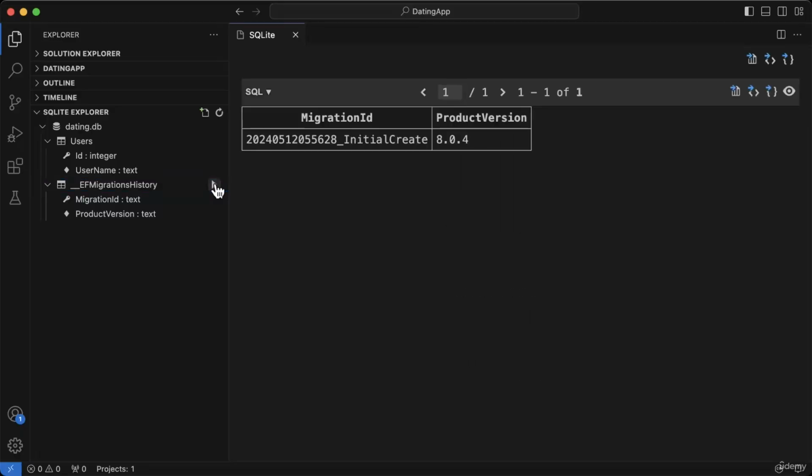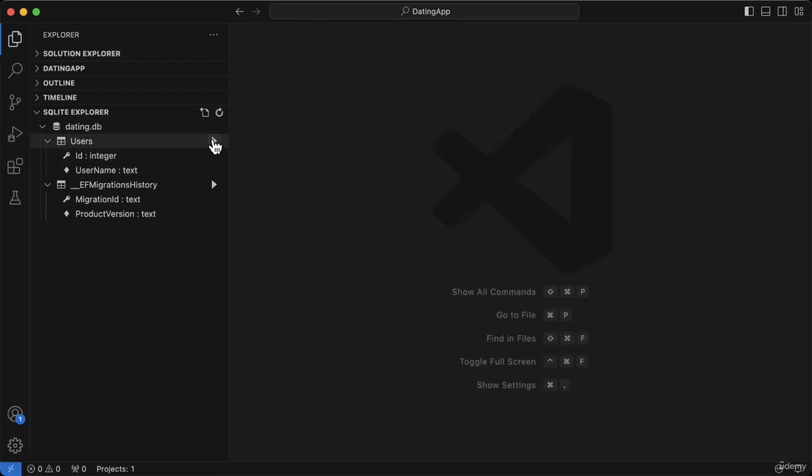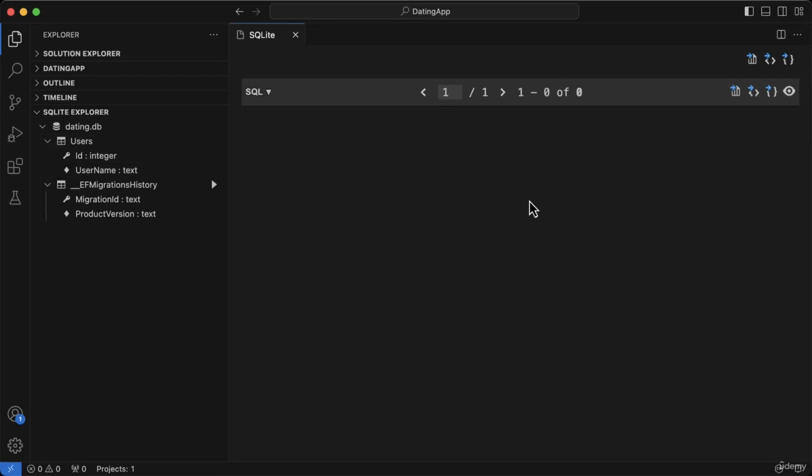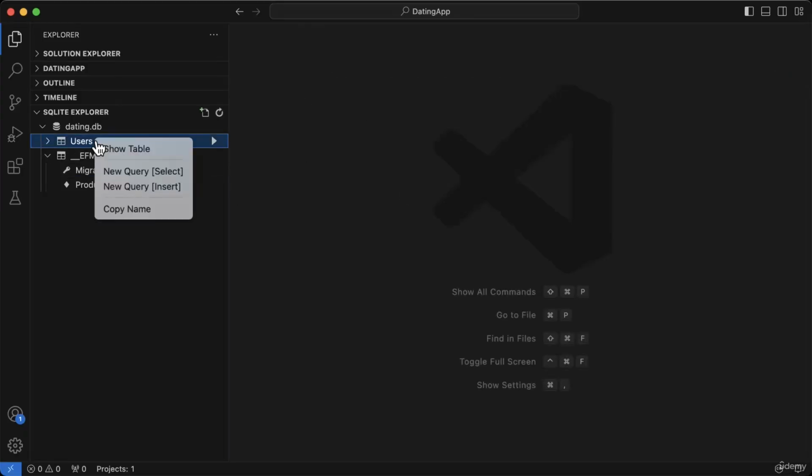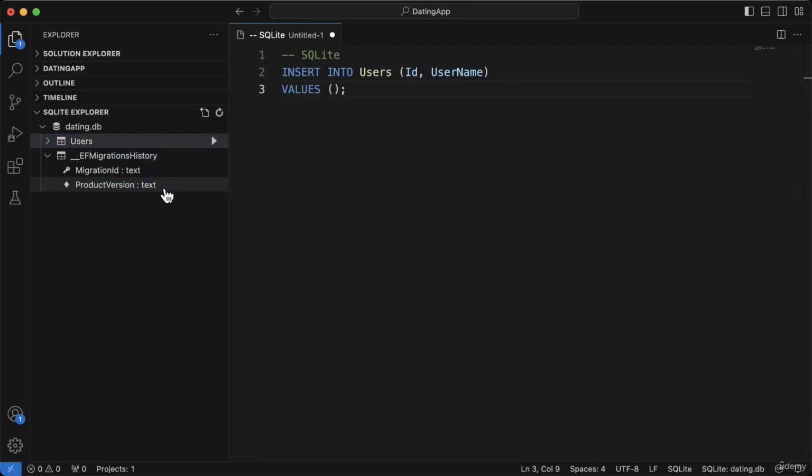And if we take a look at the entries inside this table, we can see what's been applied to our database. And of course, we don't have any users yet, so if we hit play on this one, we don't see anything inside there. Now, just so that we've got some data to work with, let's just click on users, right click, and then say new query and insert. And then this gives us the boilerplate code we need to use with SQLite to insert something into this table. Now it takes two arguments, the ID and the username, and we're just going to specify this inside the values. And I'm just going to manually enter some data inside here.